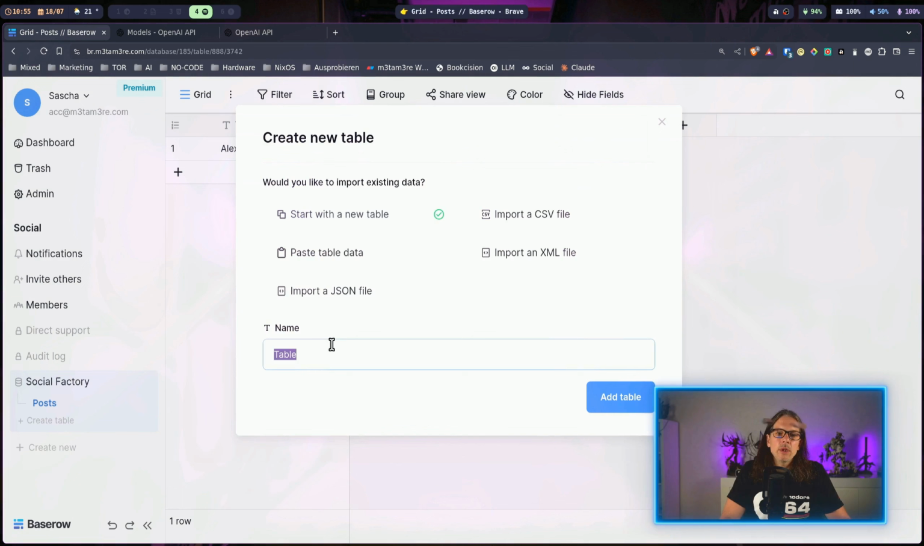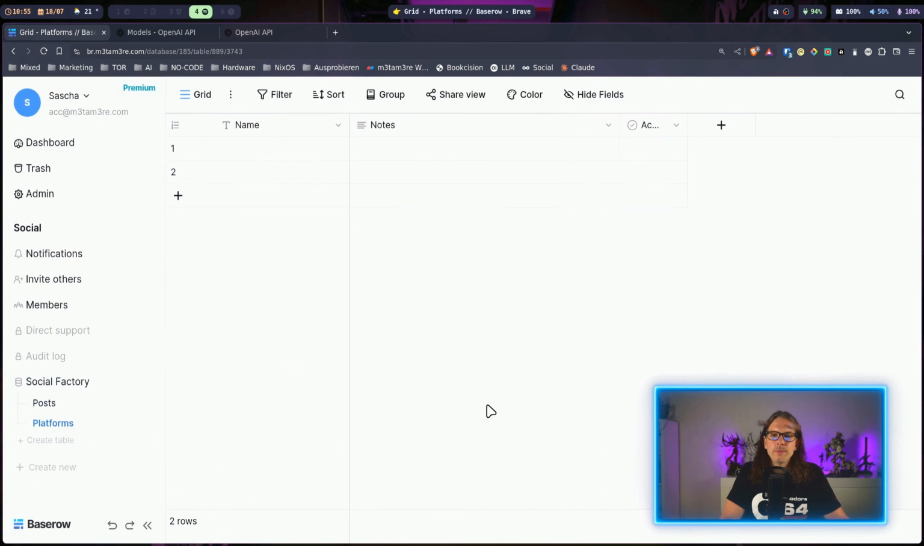As you can see, ChatGPT has knowledge from both the file we have uploaded into the file field and from the information we have entered into the topic field. So now that we have the basics out of the way, let's build a little content factory for our social media posts. I will quickly create a new table and name it platforms.